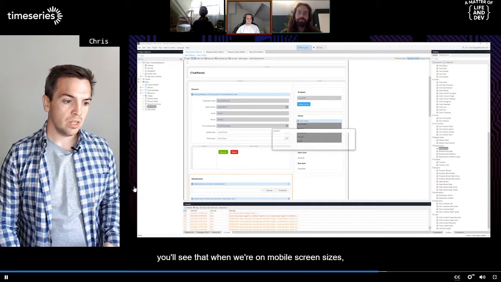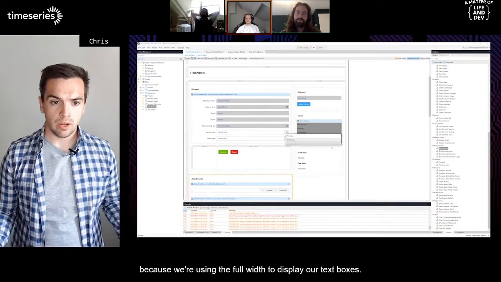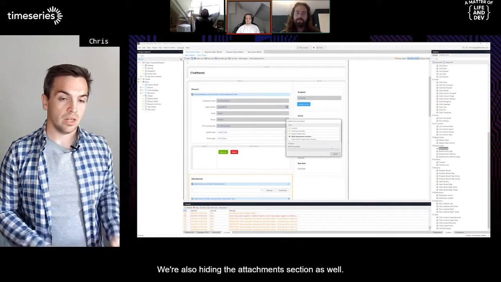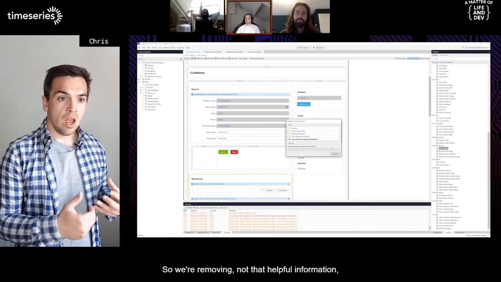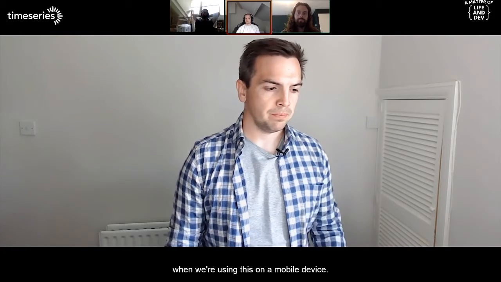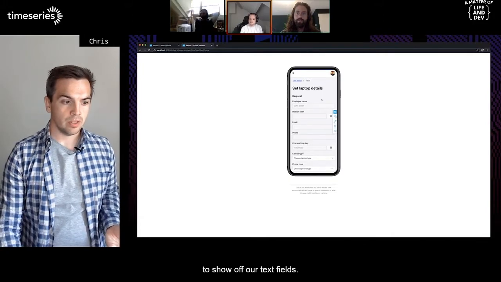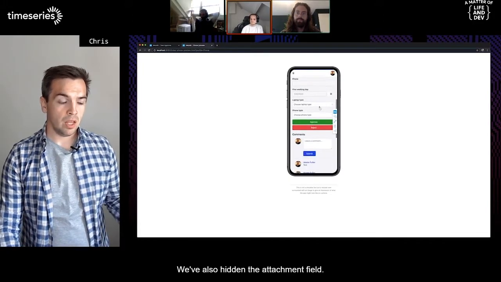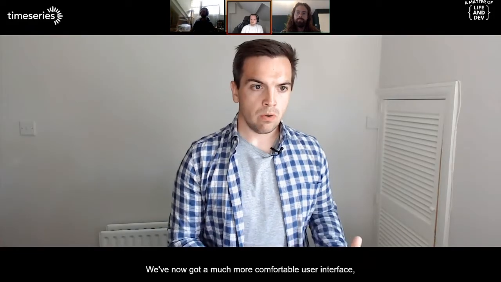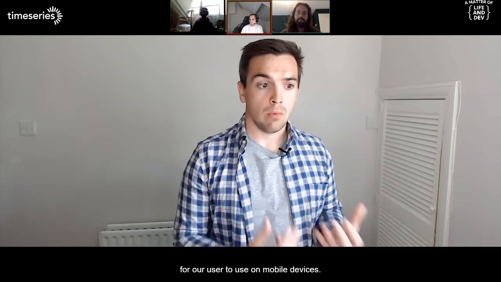Now you'll see that on mobile screen sizes, it's a lot more comfortable because we're using the full width to display our text boxes. We're also hiding the attachment section, so we're removing not that helpful information when we're using this on a mobile device. We're now using the full screen real estate to show off our text fields. We've also hidden the attachments field, making much more space on the screen. We've now got a much more comfortable user interface for our users on mobile devices.